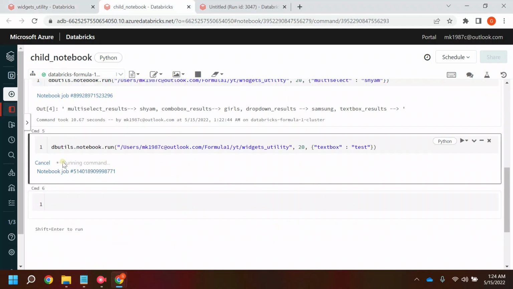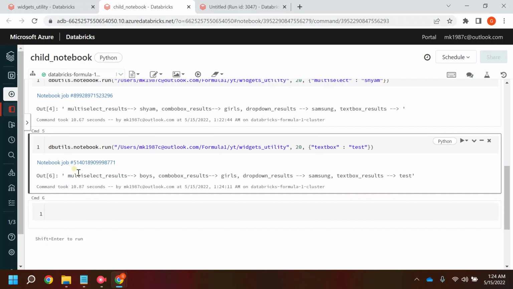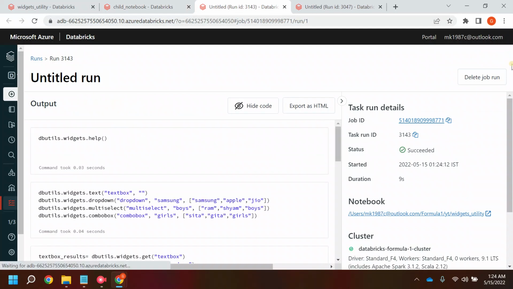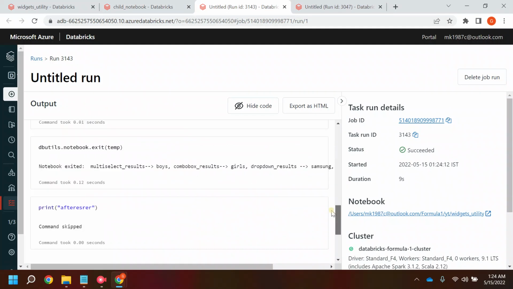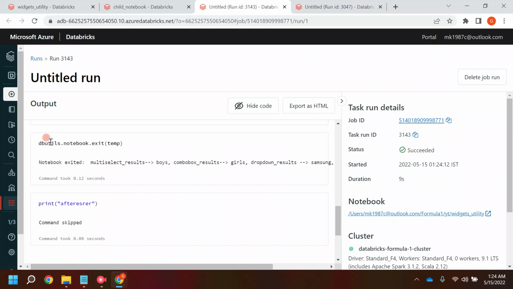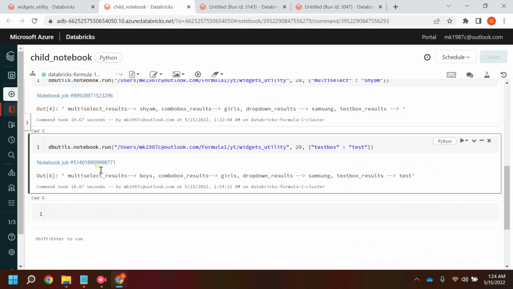But I'm keeping some more commands in it. When I call this particular notebook again, let's see what will happen for the commands which we have kept after the exit. If you see here, whatever we have written after exit will be skipped. While calling the notebook, it will run the commands up to the point of the dbutils.notebook.exit command. So this is how you can use notebook run and the notebook utility in Databricks.